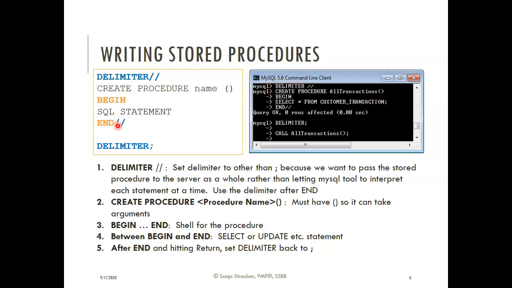Once we have hit enter after using the reset delimiter, you will see the query OK, typically, and then please remember to reset that delimiter as you're seeing here. Once you've done that, you can call the stored procedure with the call operator, and then with whatever arguments here, no arguments, because we don't have any arguments that are being used in our SQL statement, and with the semicolon again as the reset delimiter.